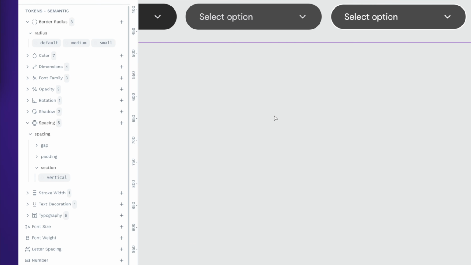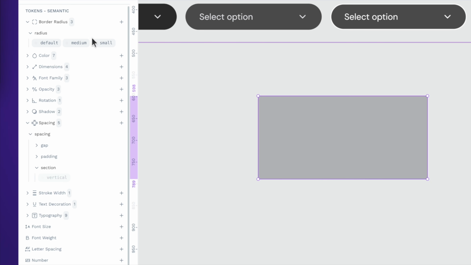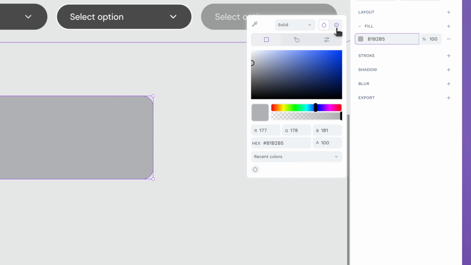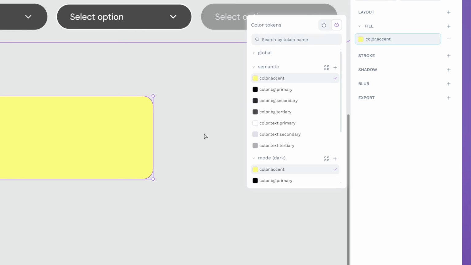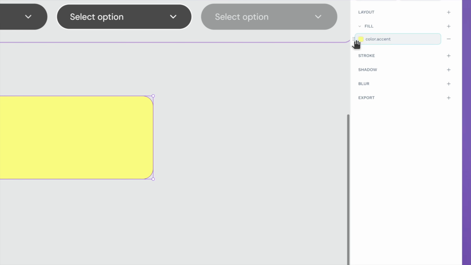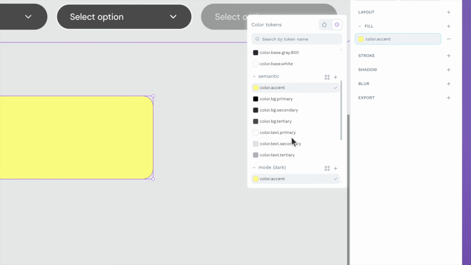So how do we apply these tokens that we already created? You can create an element, and for example here from the token tab, you can select, let's say, this border radius token and apply it to all corners, and also from the properties panel, and see that it is already applied. You can change it from here really easily.